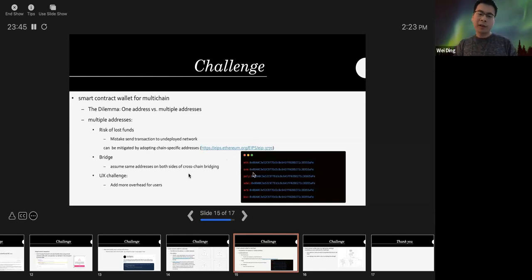And the other thing is, if we let users know they have to have different addresses across chains, it could be a problem for them when bridging their assets, because most bridges right now assume their target chain has the same address as the source chain. With a different address implementation, it's hard for users to use the bridge service right now.